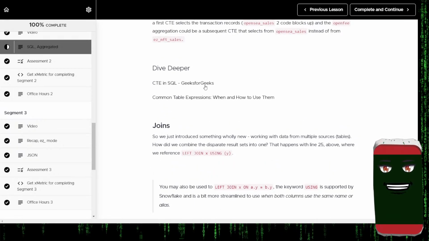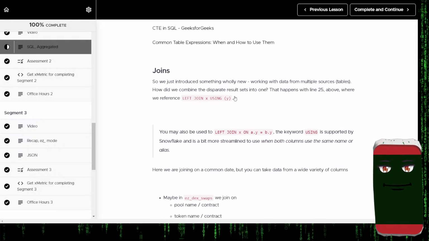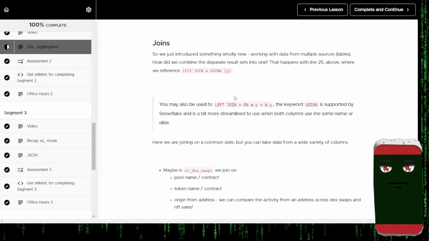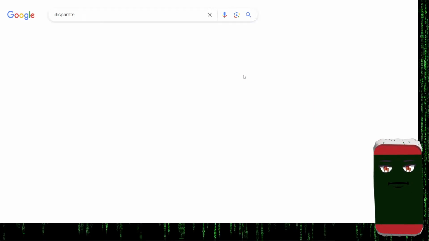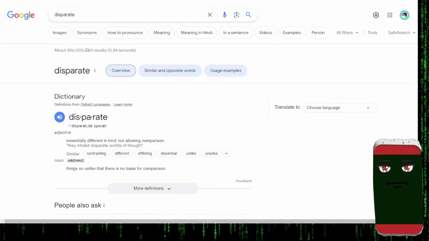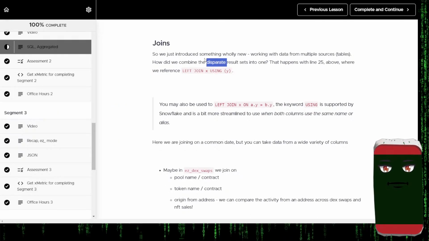Dive deeper. CTE and SQL, Geeks for Geeks, common table expressions, how and when to use them, joins. So we just introduced something wholly new: working with data from multiple sources or tables. How do we combine the disparate results? I don't even know. I guess it's separate. Let's see real quick. Essentially different in kind.